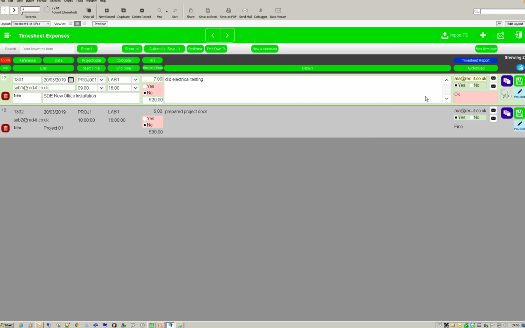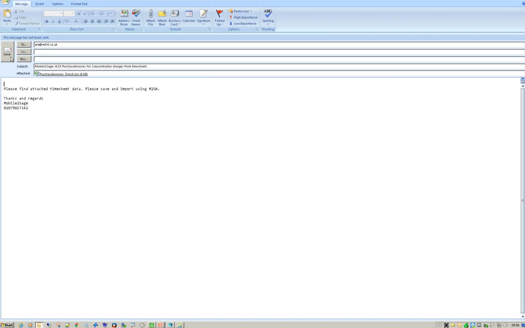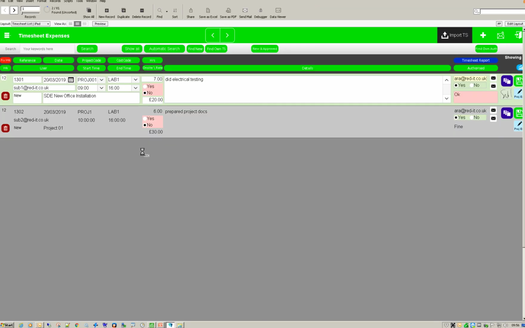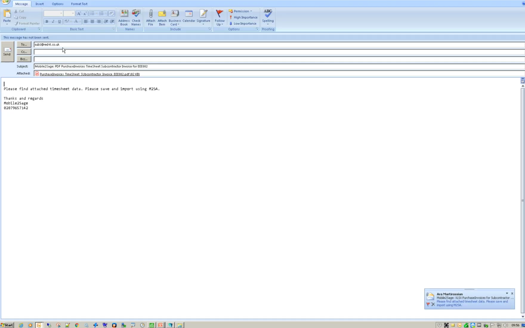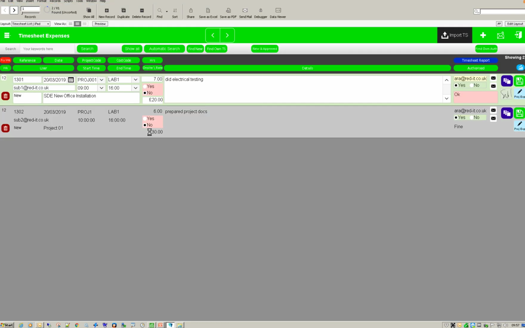So all I do is literally press one button, and what that will do is it will take those timesheets and it will then look at creating project transactions, and it will send me an Excel spreadsheet which we'll have a look at in a minute, detailing the fact that subcontractor 1, and here's the invoice going to subcontractor 1. So what I'm going to do is send that to myself so we can have a look at it ourselves in a second.